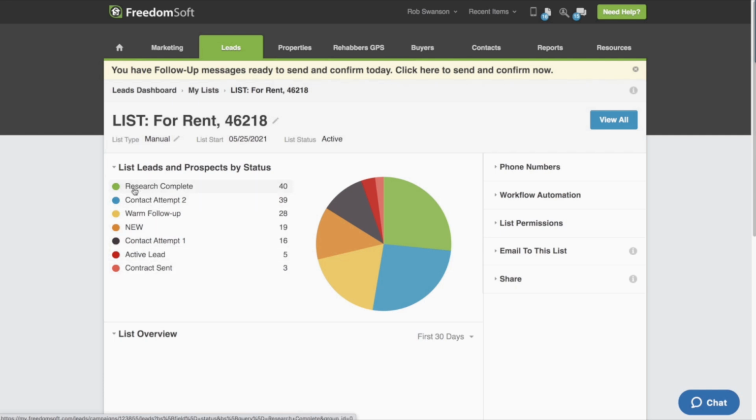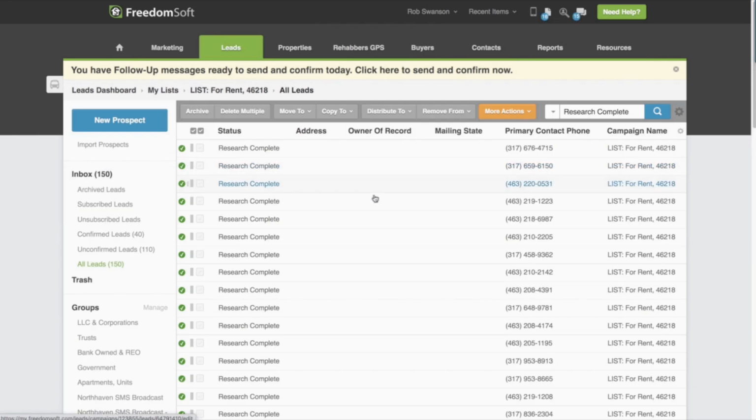Here's what I'm going to do. I'm going to go up to this research complete segment of the list. I've got 40 properties in here, and I'm going to click on research complete. And I'm going to pop right over here, and you can see that the research is complete.